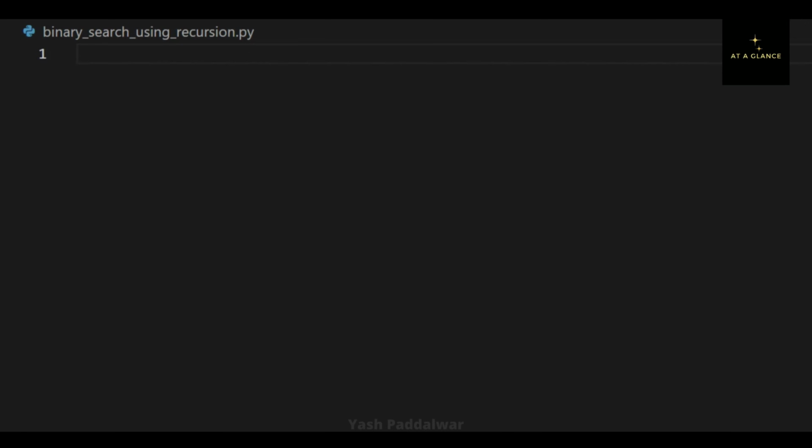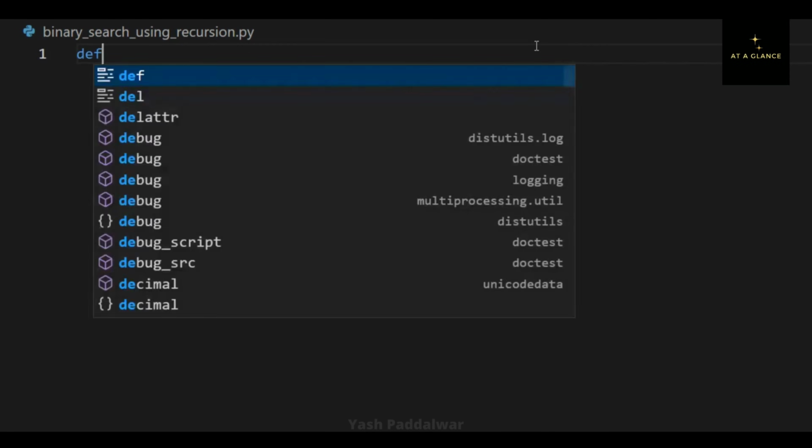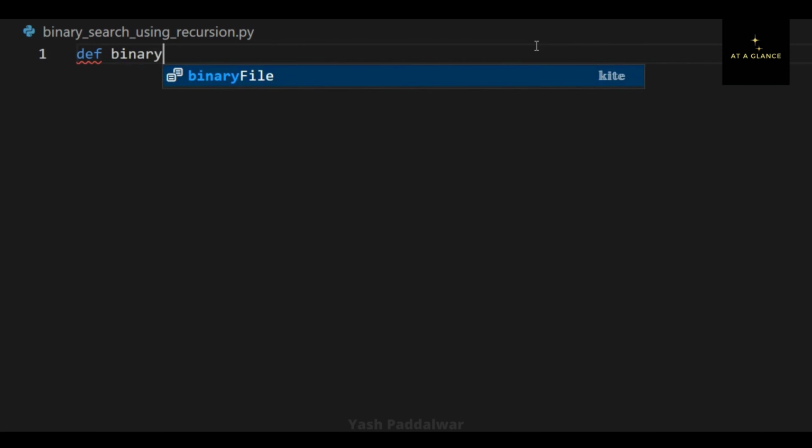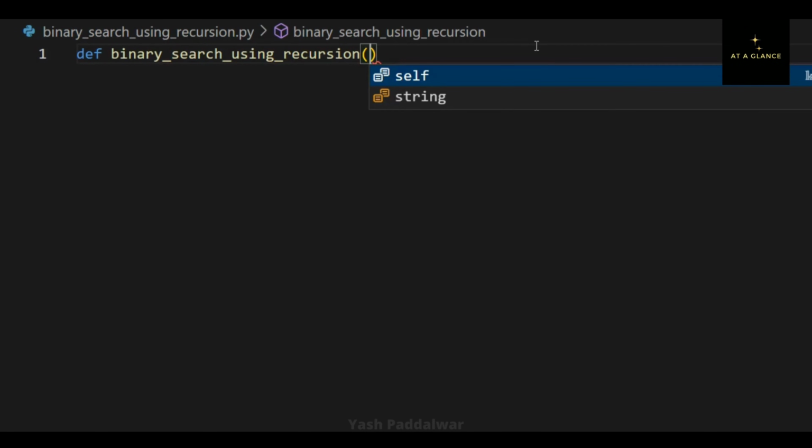So to start with the implementation, I will be first defining a function which will be named binary search using recursion. Now this function is going to take 4 parameters. First is the array, second is the element to be searched, third is the low value, which is nothing but the position of the first element, and next will be the high value, which is nothing but the position of the last element. Mentioning low and high in the parameter list is beneficial.